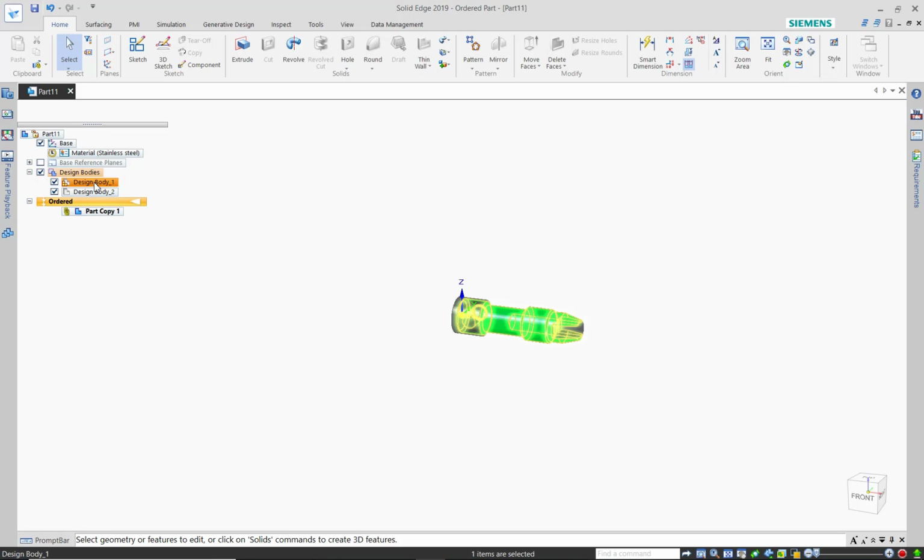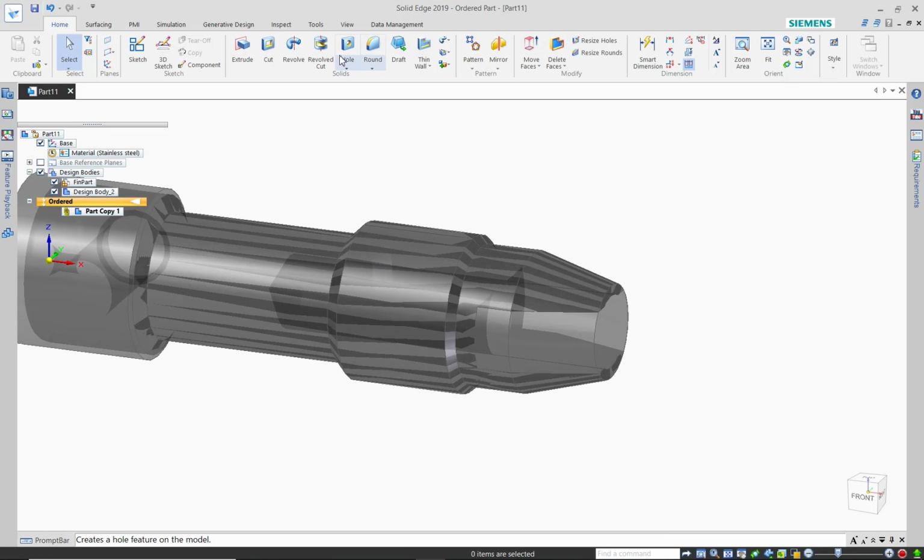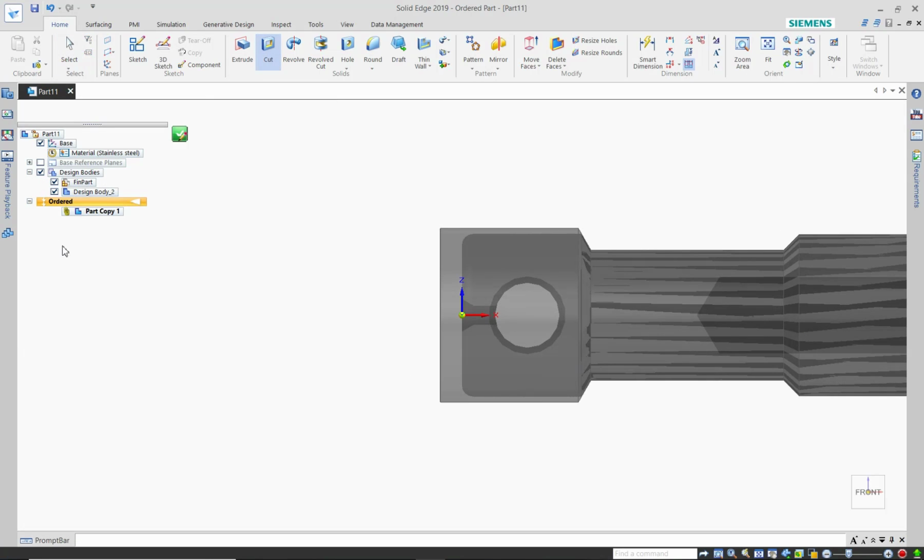I guess, renaming the bodies is helpful. They don't always come in a logical order. That might be a better way to do that, but that's what I did for now until I find a better way.